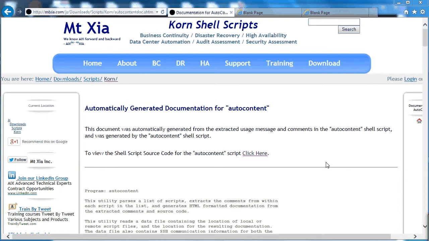The AutoContent program is itself a shell script and will be used in this video to demonstrate several concepts such as how to properly document a shell script, how to embed comments in shell scripts for the purpose of automated documentation, how to create usage messages for a shell script, and how to automatically generate HTML documentation from extracted comments and usage messages.